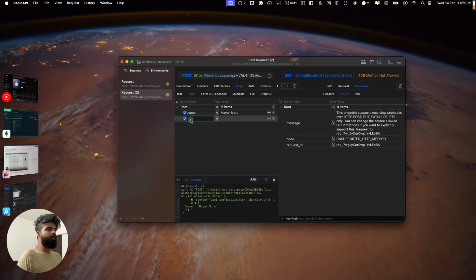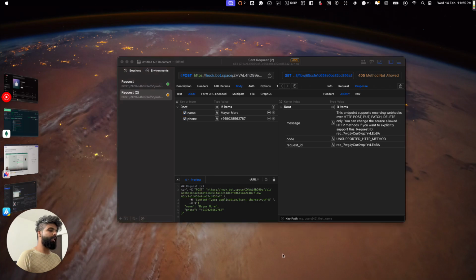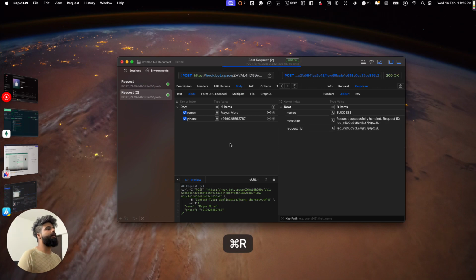The second property, which is compulsory, is the phone. So in this, we need to enter the phone number along with the country code. So I'll just enter my phone number just to see if everything works fine. So now I'm going to just execute this request.